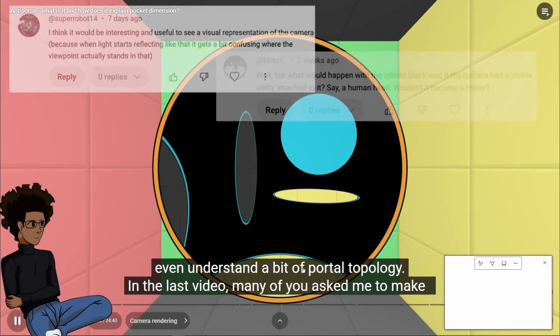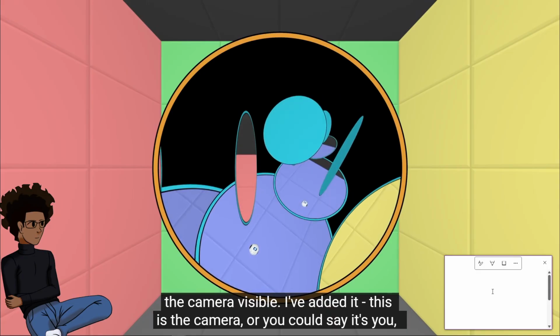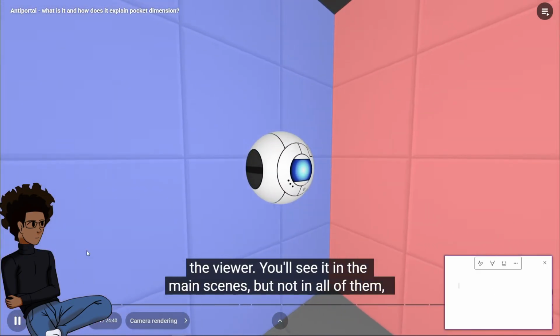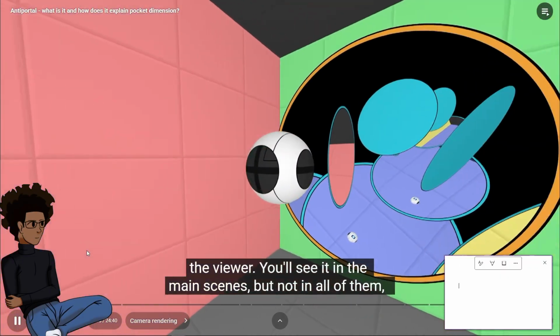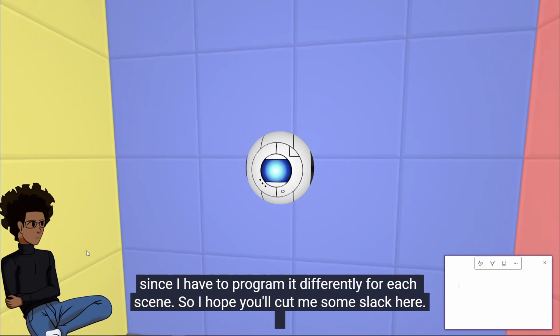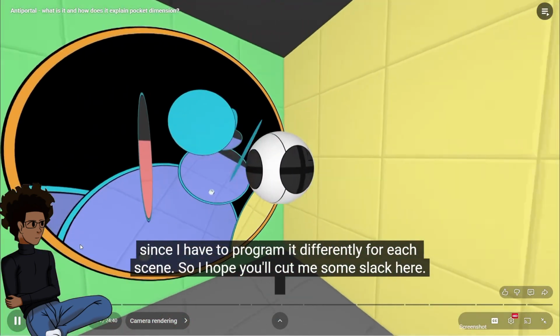In the last video, many of you asked me to make the camera visible. I've added it. This is the camera, or you could say it's you, the viewer. You will see it in the main scenes, but not in all of them, since I have to program it differently for each scene. So I hope you will cut me some slack here. All right. Yeah.